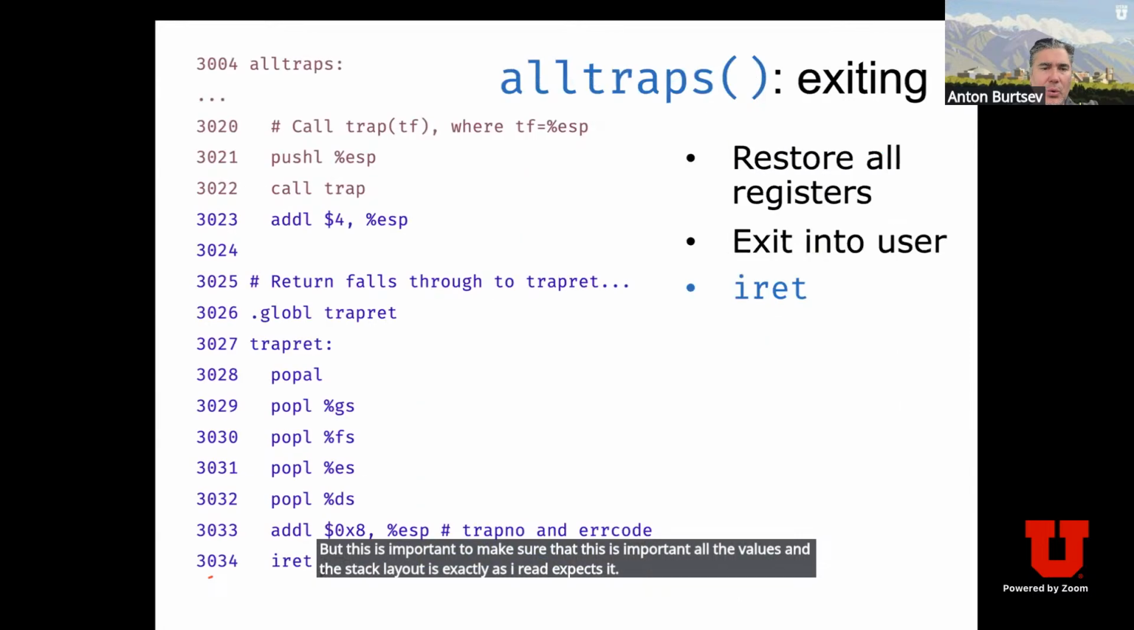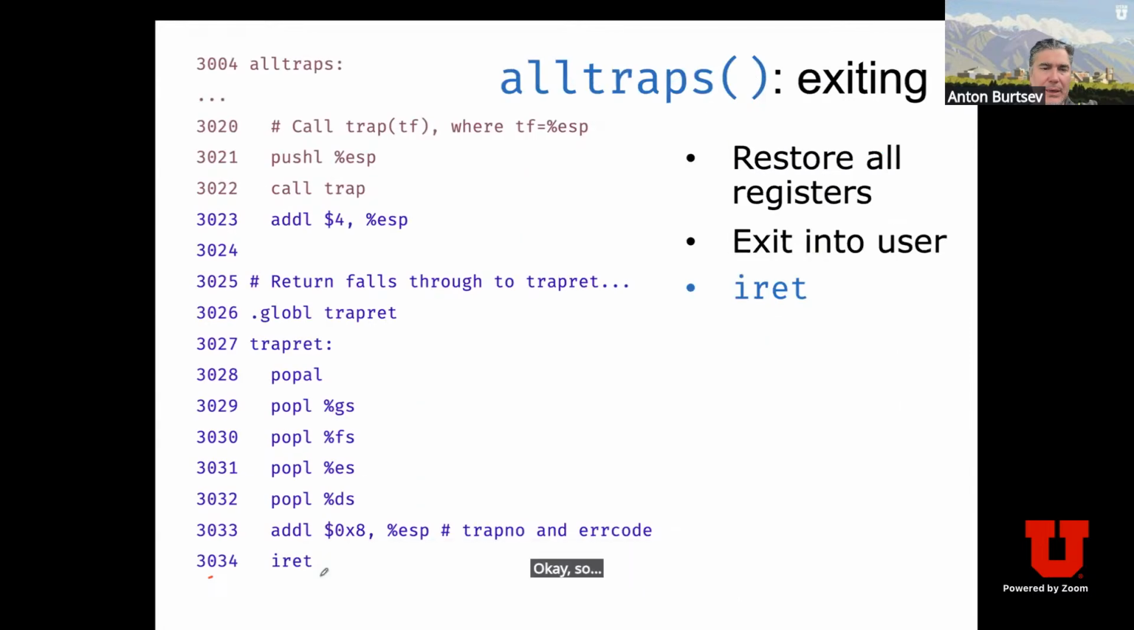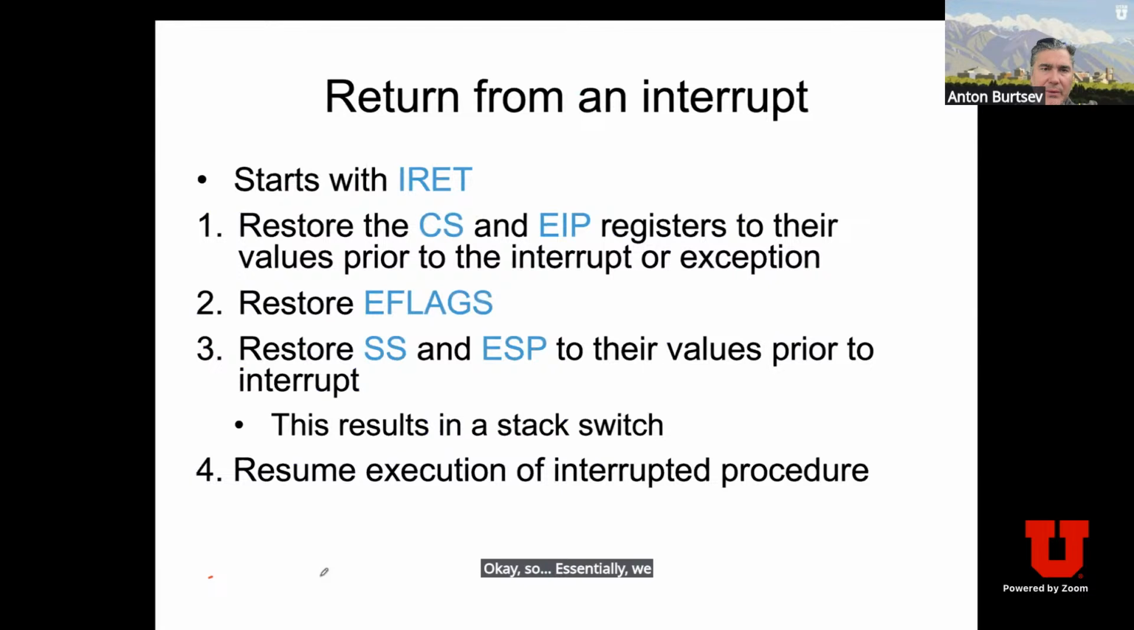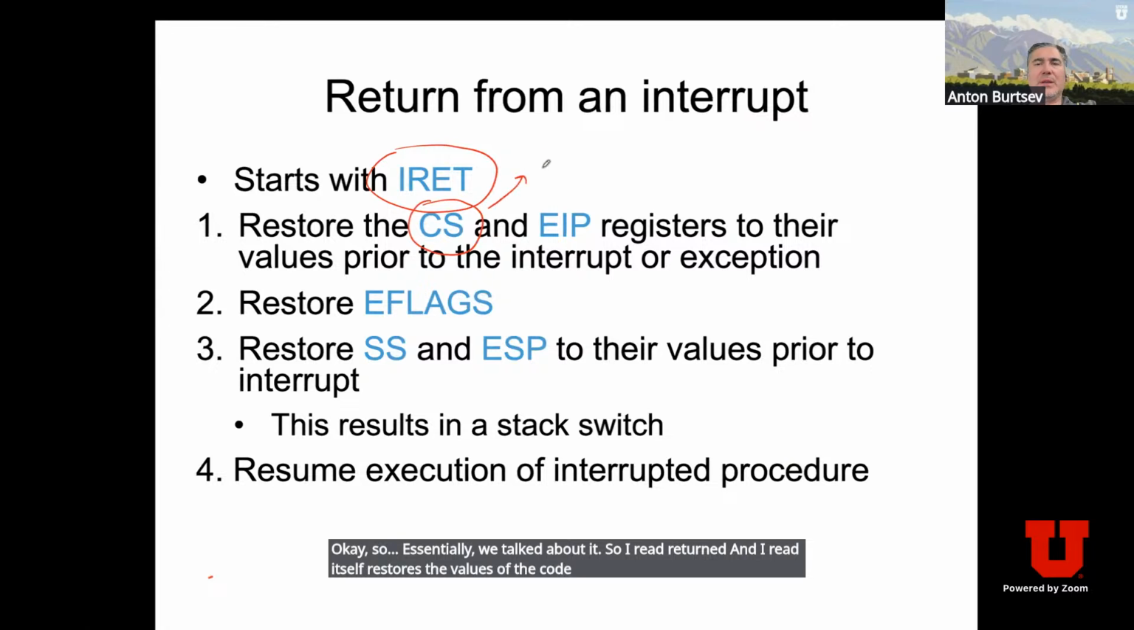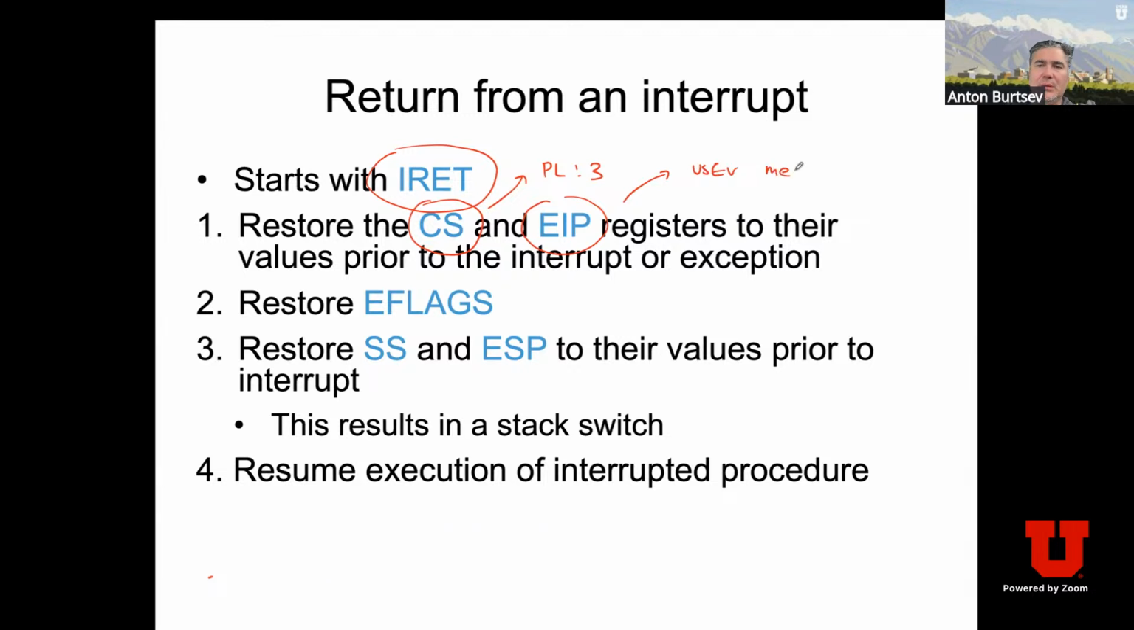Okay, so essentially we talked about it. IRET returned, and IRET itself restores the values of the code segment. This will be the one with privilege level 3, as you just asked. The instruction pointer will point to the user memory, which in our example was executing mov EAX, EBX, whatever was executing in user.